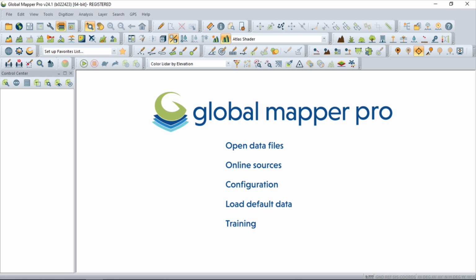In addition, Global Mapper Pro is user-friendly and easy to learn, with a well-designed interface that makes it easy to navigate and access the various tools and features. With the tips and tricks shared in this tutorial video, users can become even more proficient in using Global Mapper Pro and unlock its full potential for their geospatial projects.